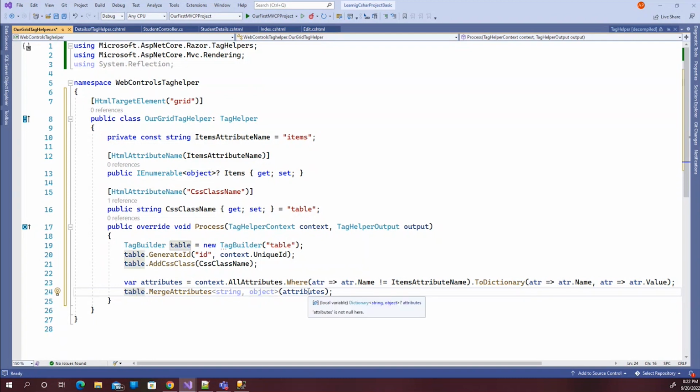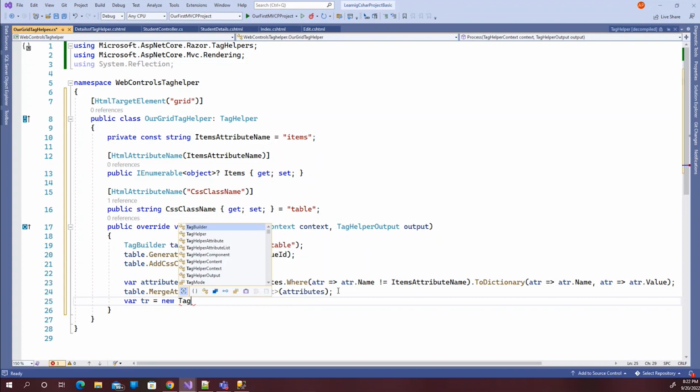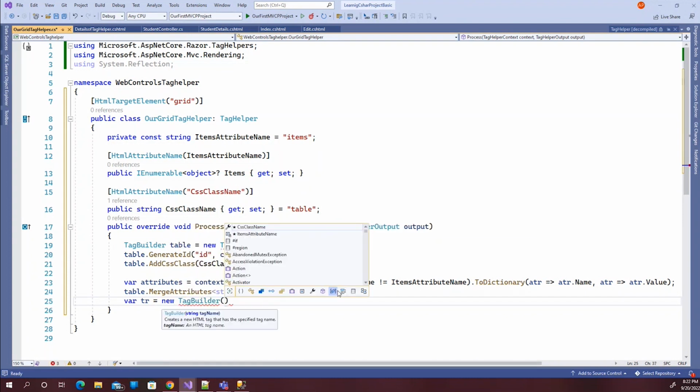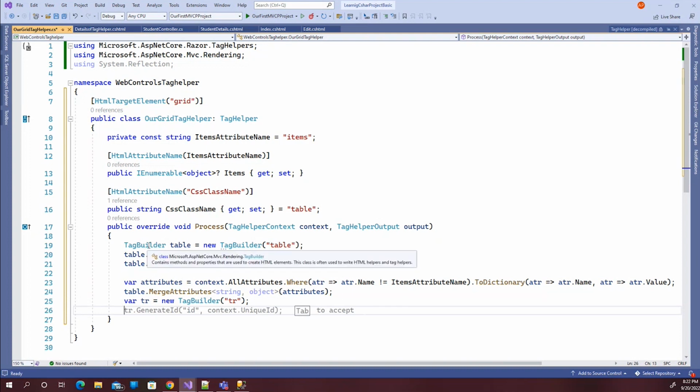Now we have to create tr as a row. So how can we do that? We can say var tr equals new tag builder. And how to create tr? Just very similar to what we had done for the table. So tag builder. Here we can write the tag builder as well. We can use the var as well. So I'm mixing the things so that you know there are many ways to write the same thing. But generally this will be the preferable from my side. This one I generally do not prefer.